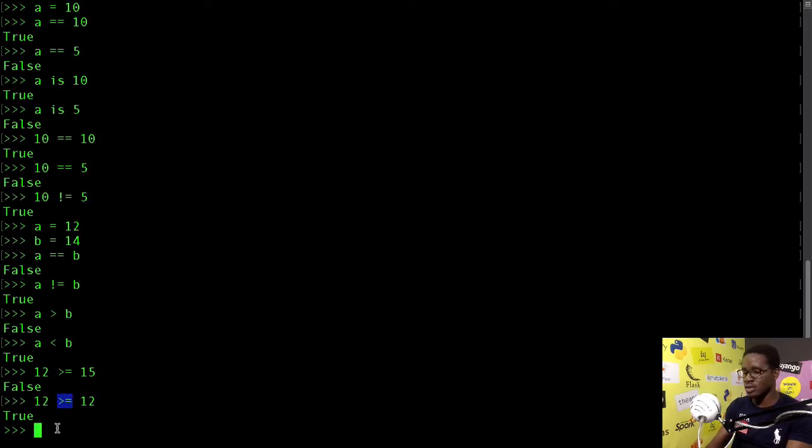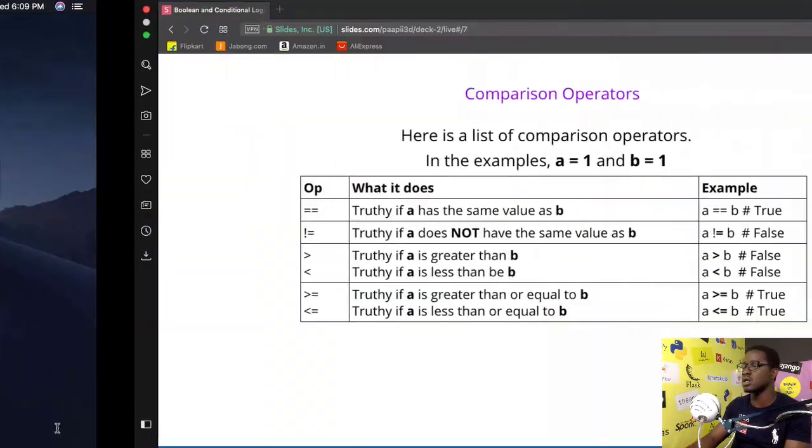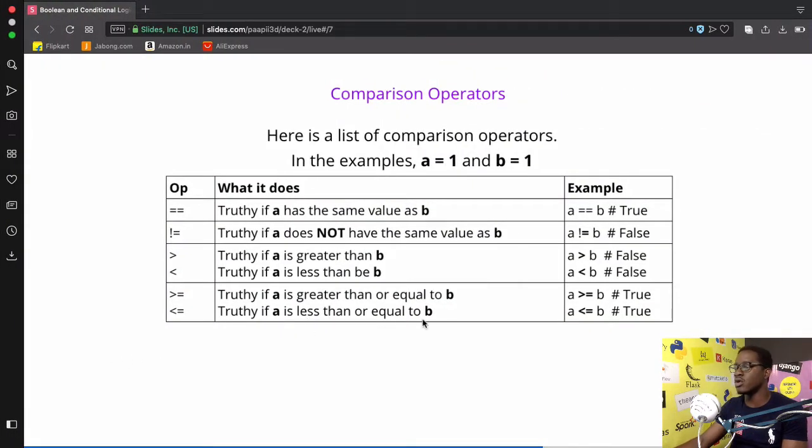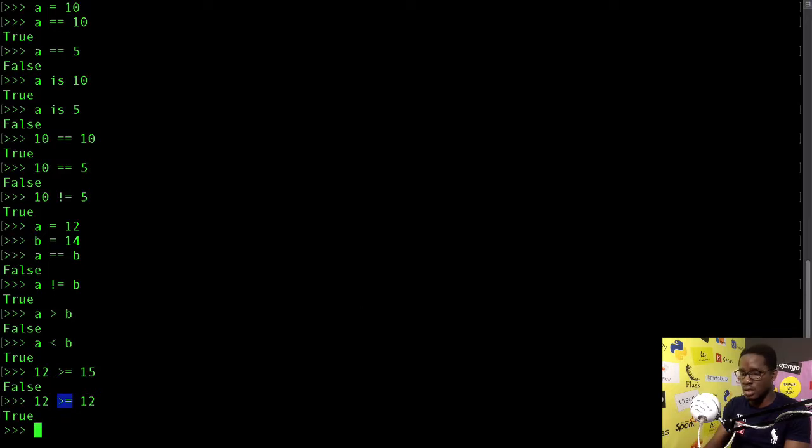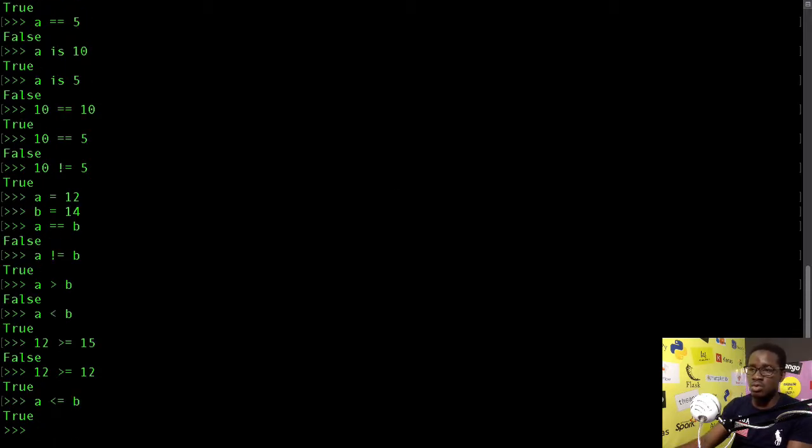And if we try something else, looking at the last one here, which says less than or equal to, which will return true if A is less than or equal to B. We see another example here, A less than or equal to B. This will result to true based on what we have here. A is 12, B is 15. So you can see it results to true.